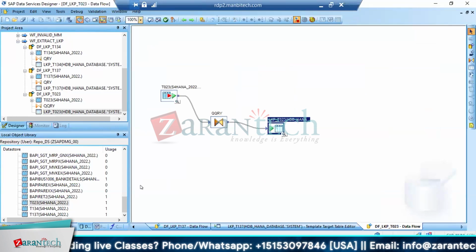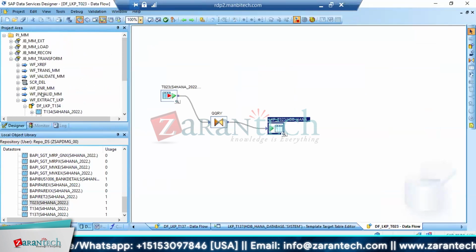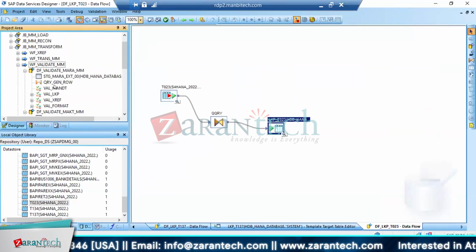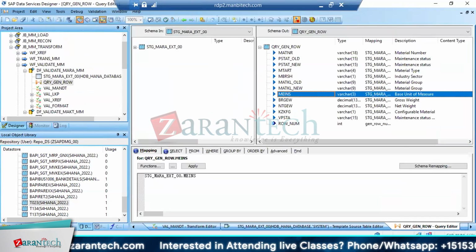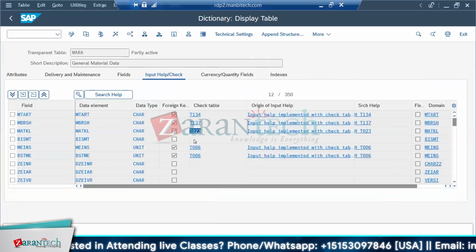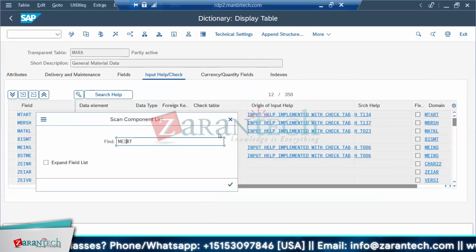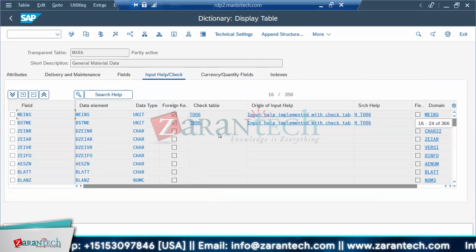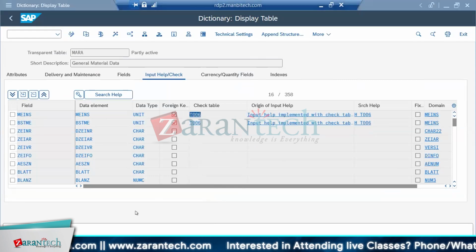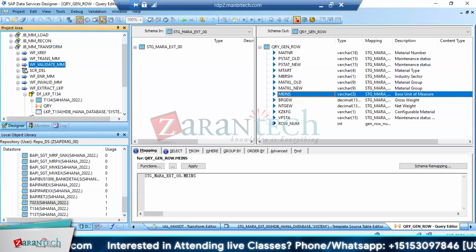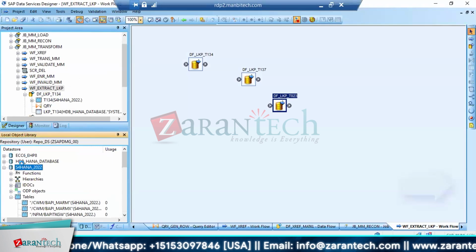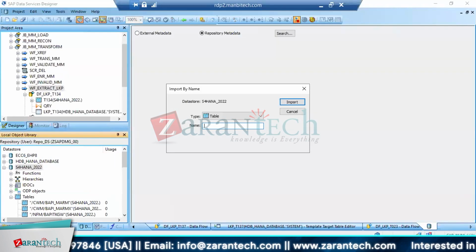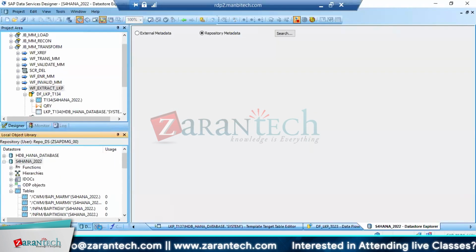Now T023 is also done, which is the next field we are going to migrate. Unit of measure. Let me see if unit of measure has any check table. Control F MEINS, that is unit of measure. Yes, it has a validation on T006. Now again, I will go back here. I will extract T006. Same story. Go here, right click, import by name T006, hit enter.